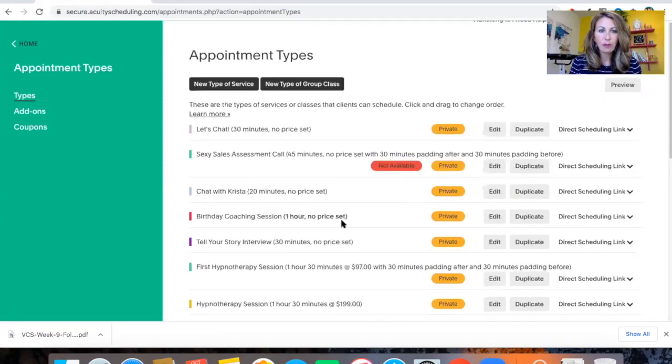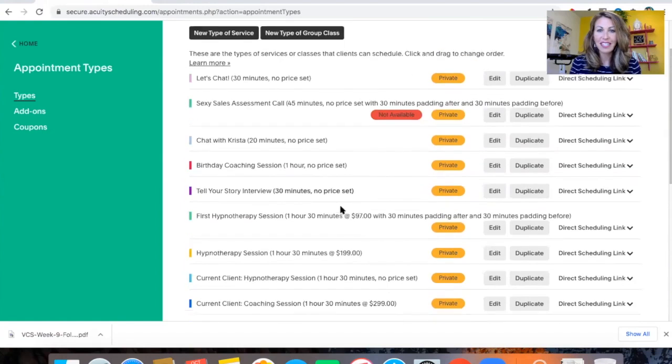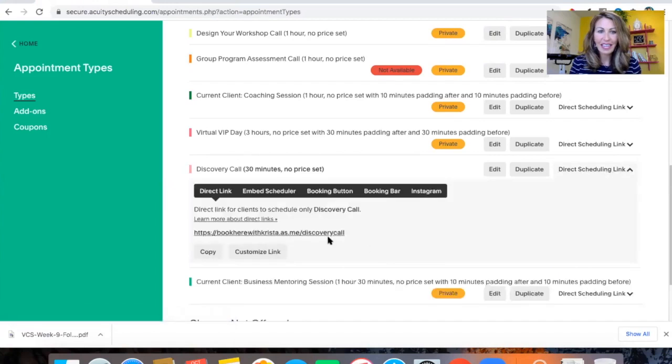And let me show you what my discovery call looks like. As you can see, I've created a lot of different types of links in here, but I use the discovery call one the most. And the cool thing too is you can customize this link. So you can customize this back end here. And I put mine as discovery call. So let's hit edit.